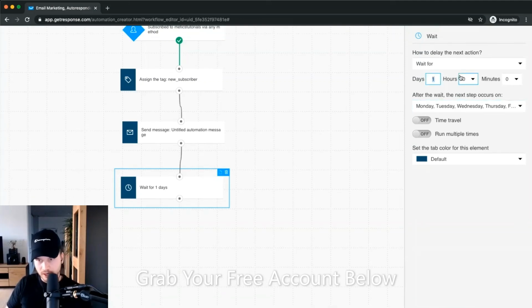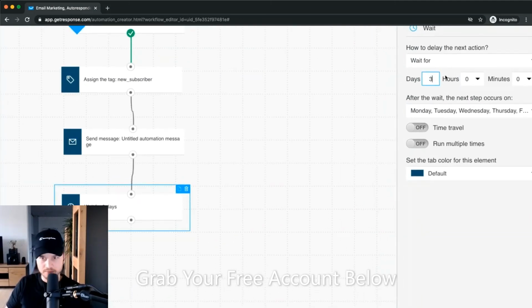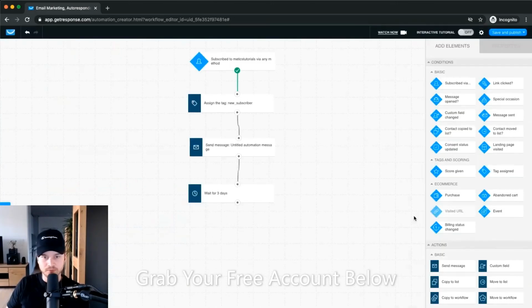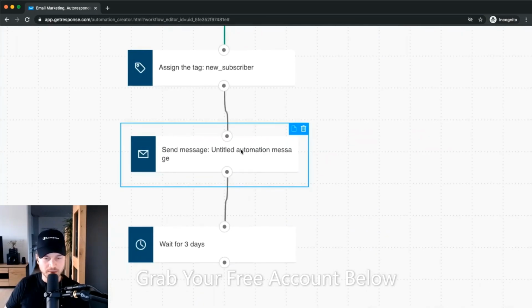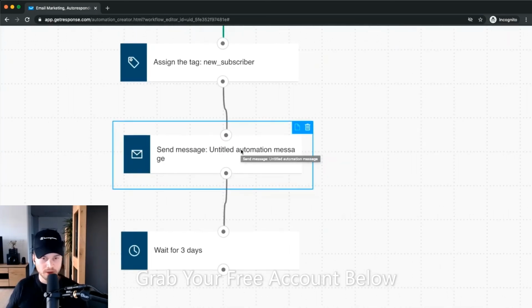So let's say they have to wait 3 days. So just type in 3 here. So what we can do now is we can check if people actually open this email, and depending on if they open it, we want to send them down different paths.